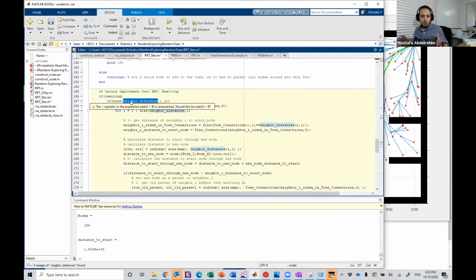First, of course, I will not do any rewiring if there is just one node in the neighbor distances. There should be at least two nodes, like the example that I explained here. There were two nodes, A and B. This is the minimum condition. So I will not do the rewiring if I have one node. If I have two or more within the range, then I can do this rewiring.